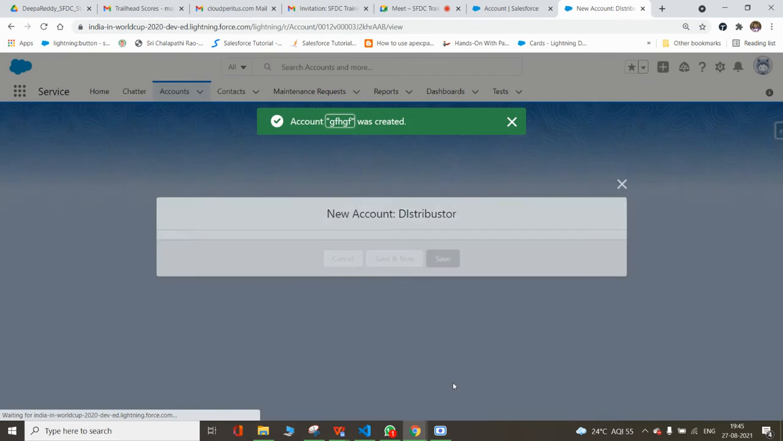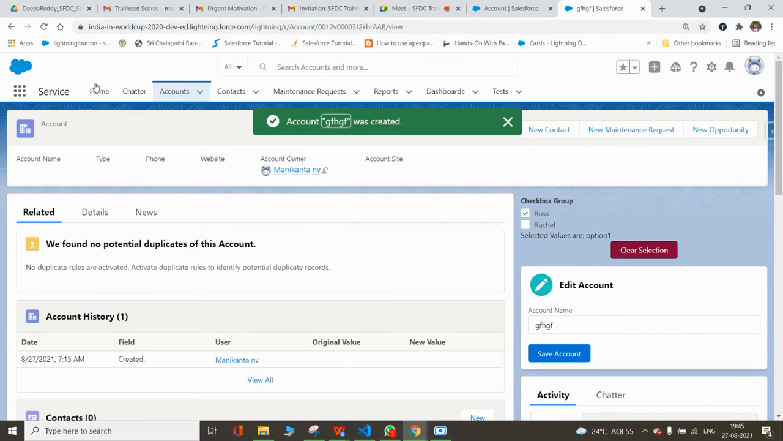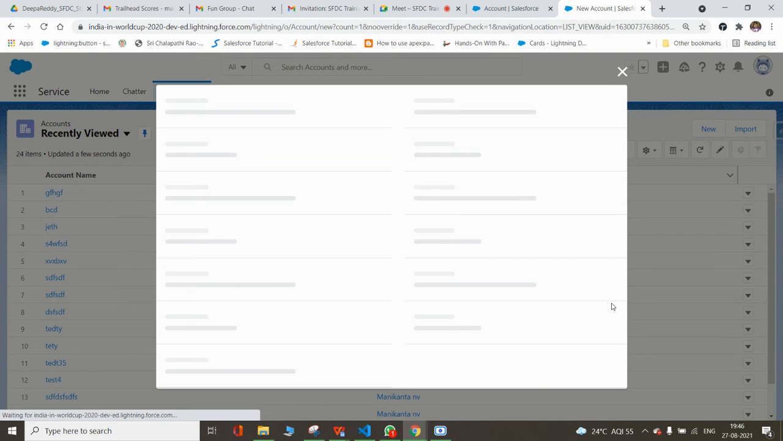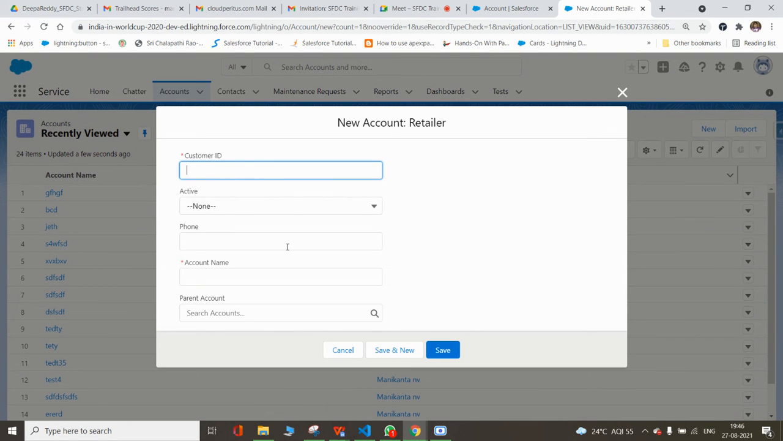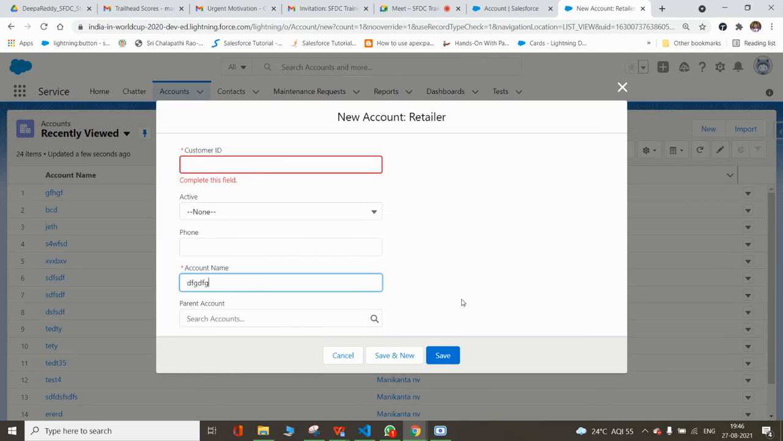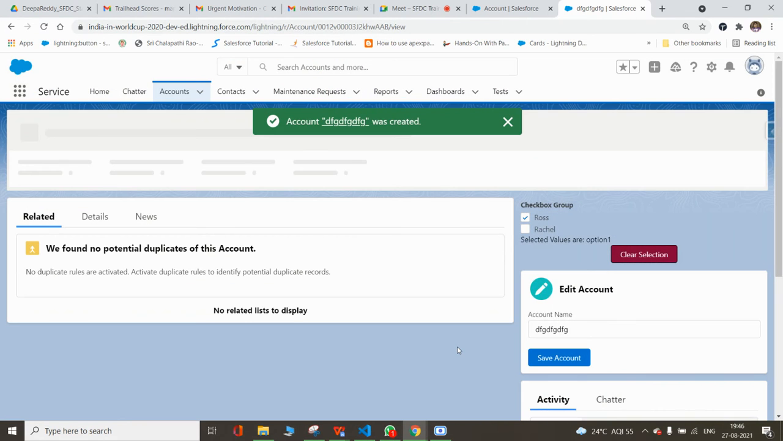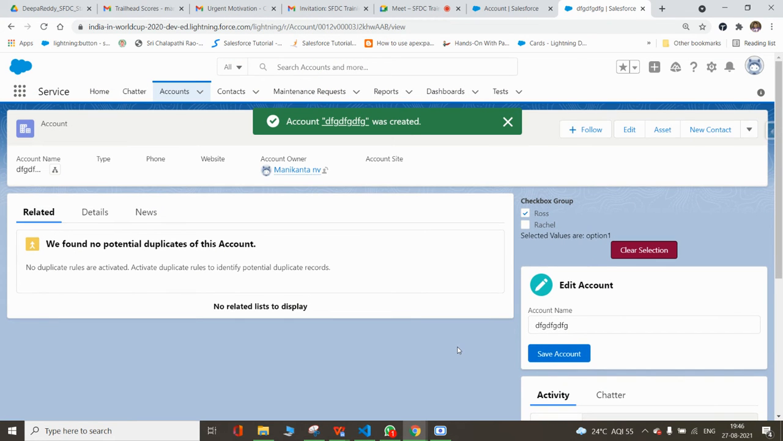But this is not going to be the case with retailer, because for retailer I made it a mandatory field. See, just giving the account name will not allow me to save the record. So this was made to happen only because of page layouts and record types.